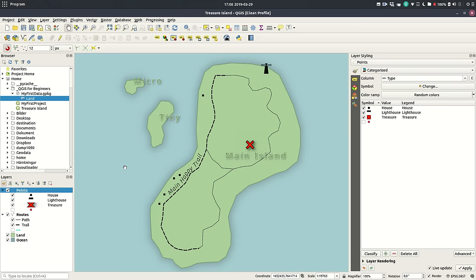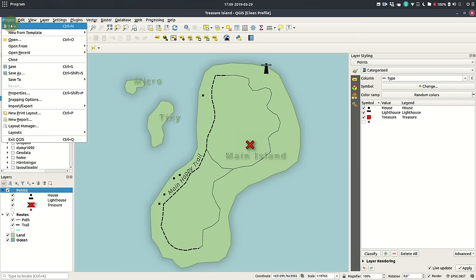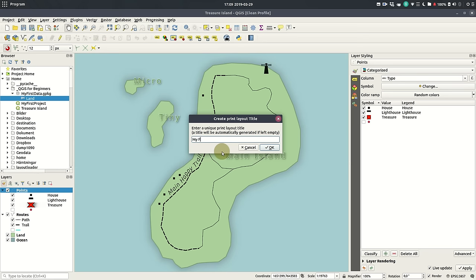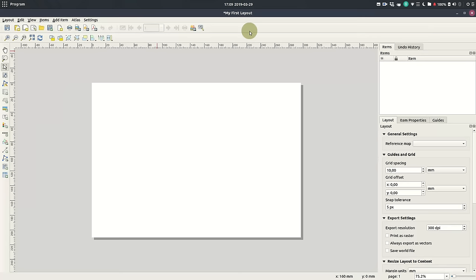To do this, you can use a built-in application for layouts. You create new or manage existing print layouts from the project menu. You don't have to give the layout a name, but sometimes it helps. The layout tool has its own window, menu, tools, and panels.